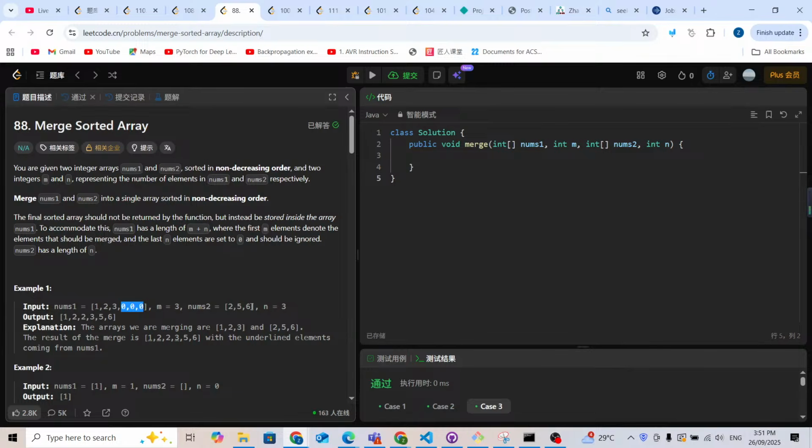And what are we going to do? We are also given two integers m and n, representing the number of elements in nums1 and nums2. This means in nums1 there are 3 elements, and in nums2 there are 3 elements. We need to merge nums1 and nums2 into a single array sorted in non-decreasing order. After merging, it's still in increasing order, something like 1, 2, 2, 3, 5, and 6.